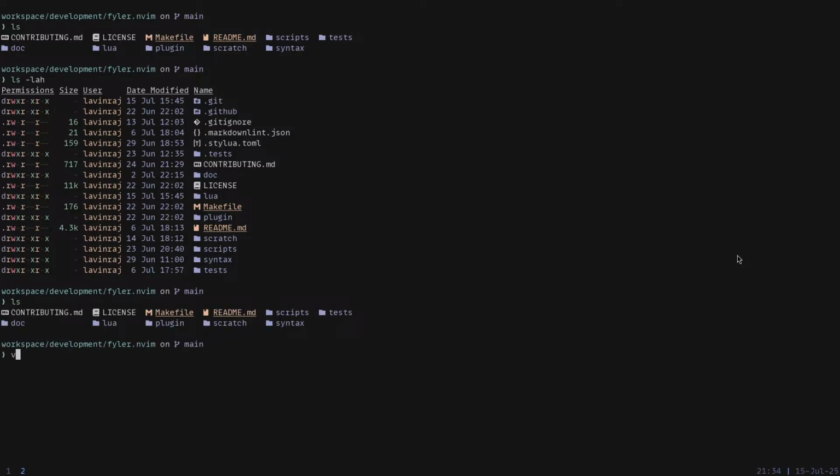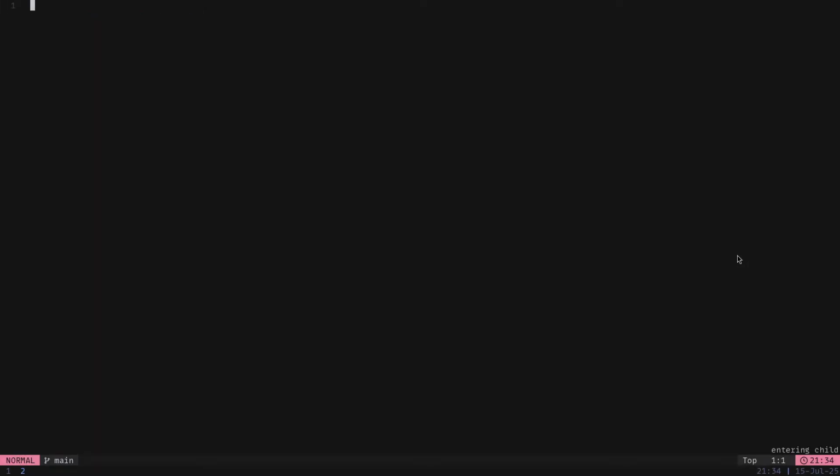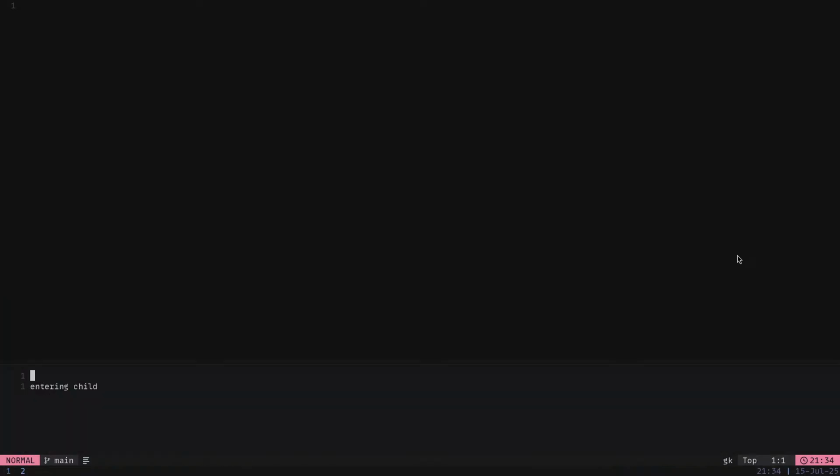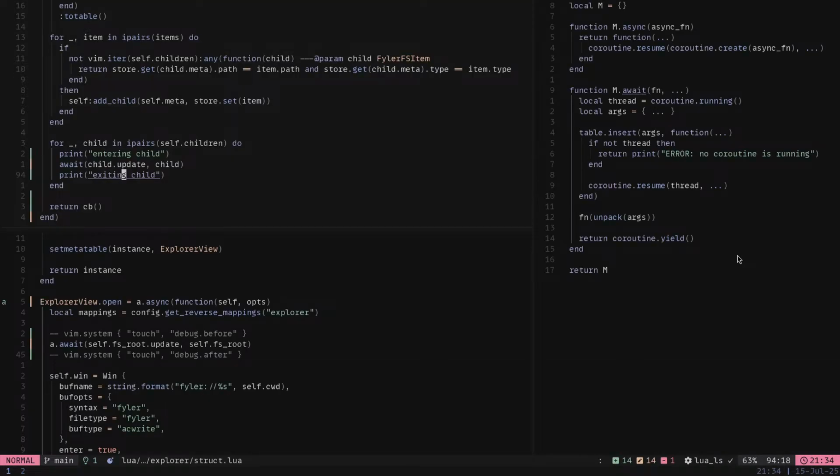Do we have any extra files? Nothing. Entering child, there is no exit. Wow. Did you see that? Now we are able to open the message window. That means we fixed something. This is good news, guys.